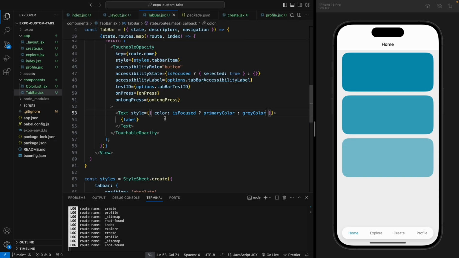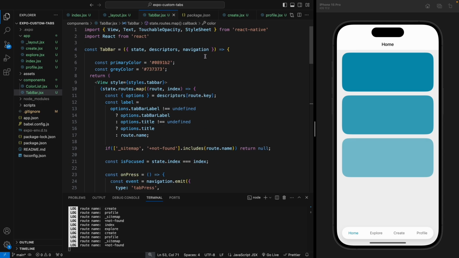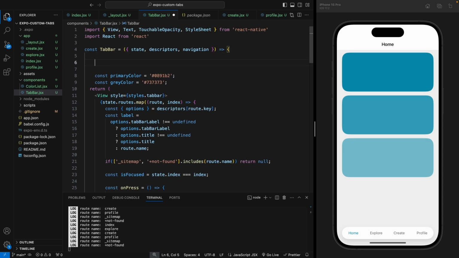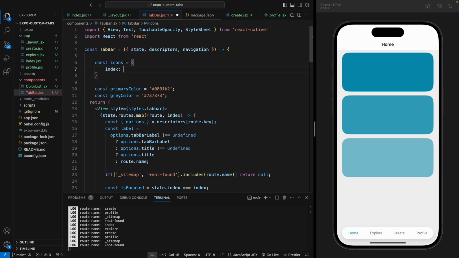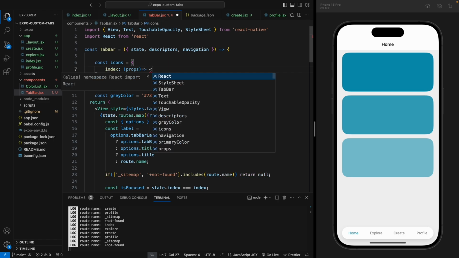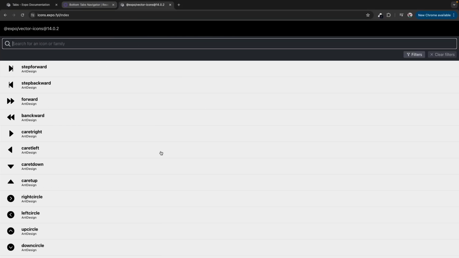And what I'm going to do is create an object with all the routes and the icons for all of these routes. So let's create icons object here and define each route, and this will be a function which will receive some props, and using these props we're gonna define an icon here. So let's see how an icon can be used. So let's search for home. Let's say I want to use the home from ant design.